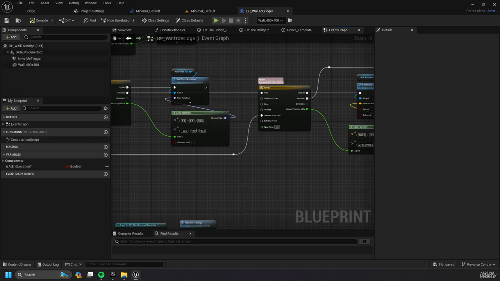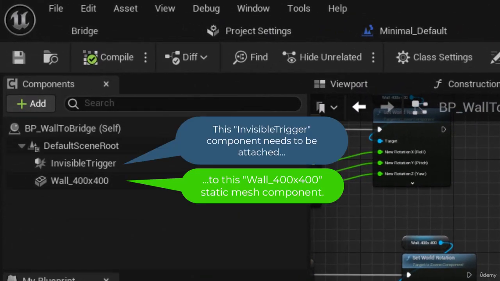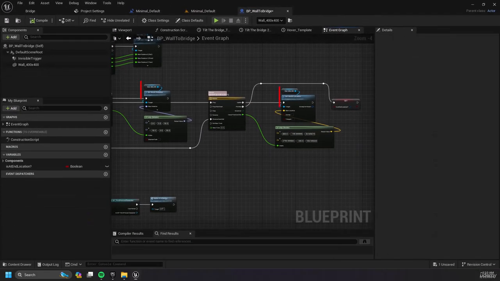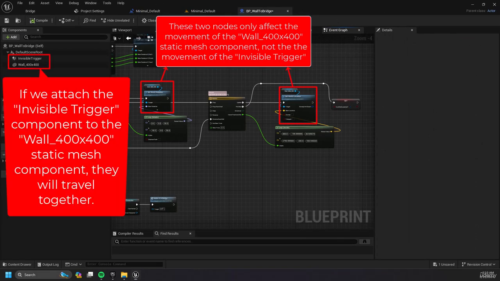However, our plan won't work out because of a minor issue that we need to fix. Namely, we need to attach the invisible trigger component to the wall static mesh component. Otherwise, the invisible trigger won't travel together with the wall static mesh, since these two nodes only affect the wall, not the invisible trigger. If we attach the invisible trigger to the wall, they will travel together.